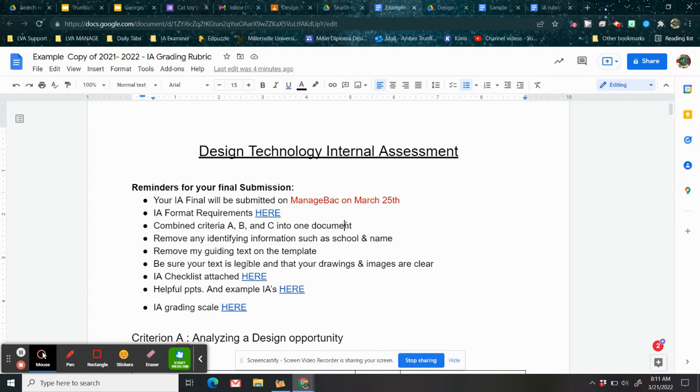So going back, the next thing, you want to make sure that you combine your templates A, B, and C into one document. Okay, again, it's going to be submitted all as one. Right now, you should have 3 templates available. You just want to combine them. The next thing, remove any identifying information such as school and your name. Even photographs of students in class, if you have them working on or testing your product for some reason, you want to remove faces. So any identifying information should be removed.